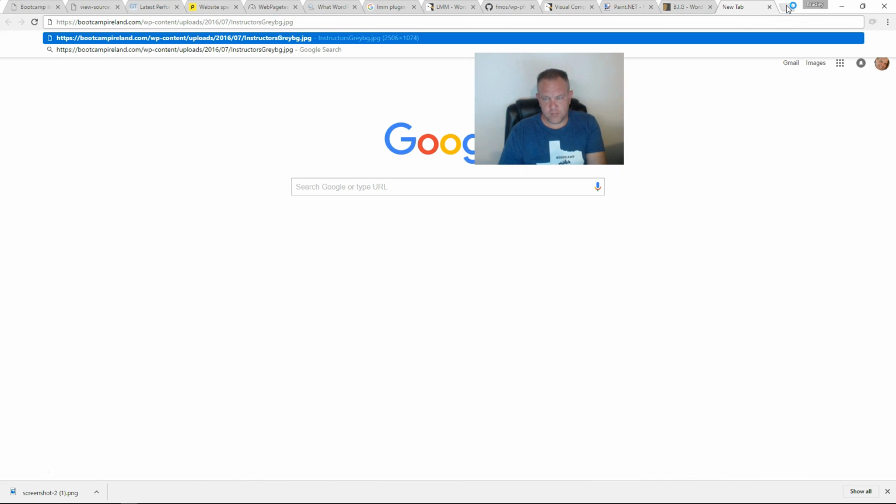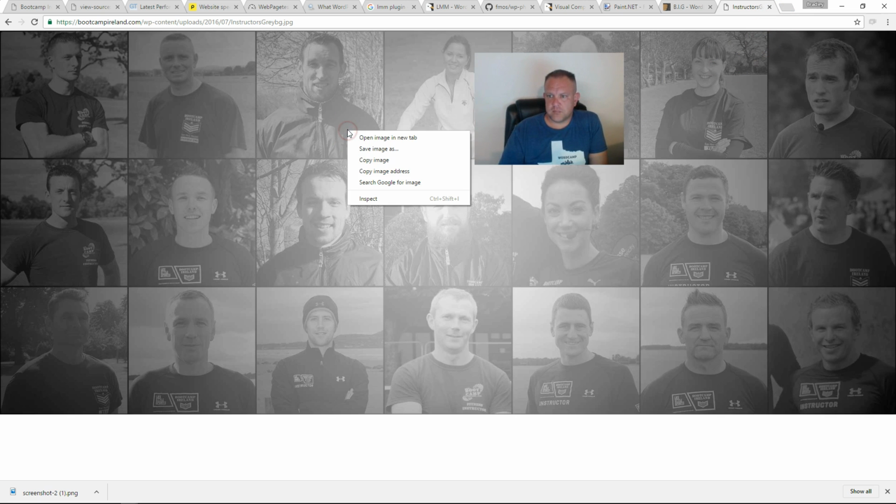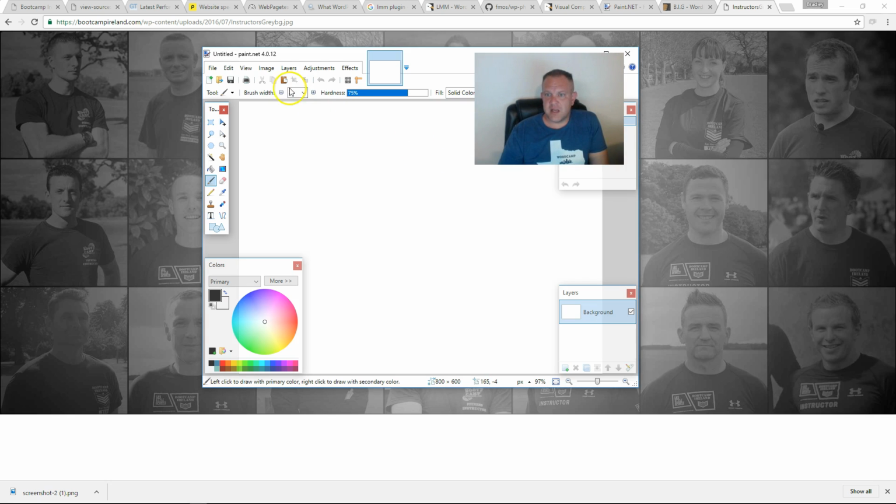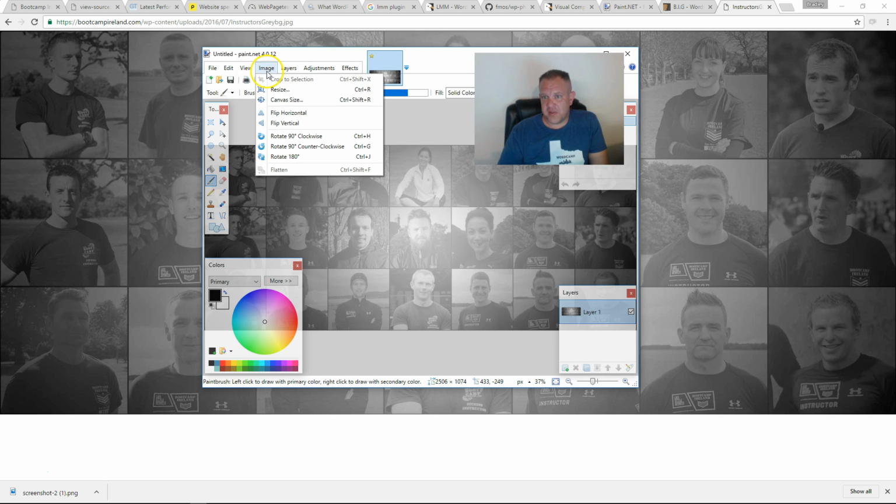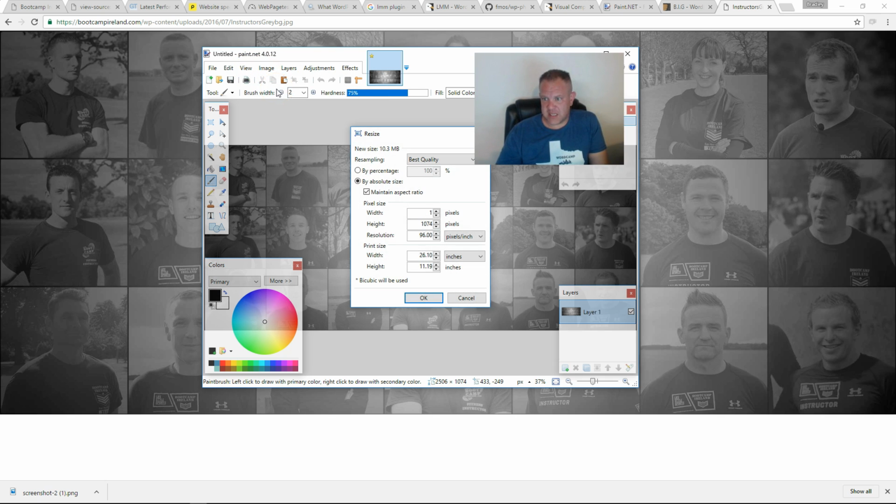Where did the gigantic image go? What's this? Going to put this in here. Okay. I'm going to copy the image. I'm going to switch over to paint.net. I'm going to paste it. Obviously, the first thing I'm going to do is resize it. Then the other thing I'm going to do is say maintain aspect ratio, 1200.